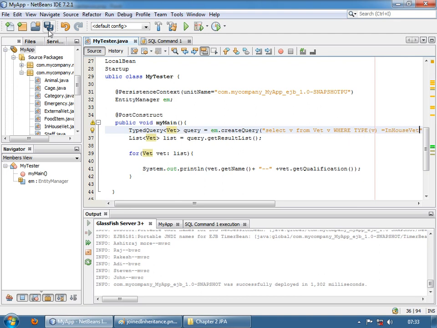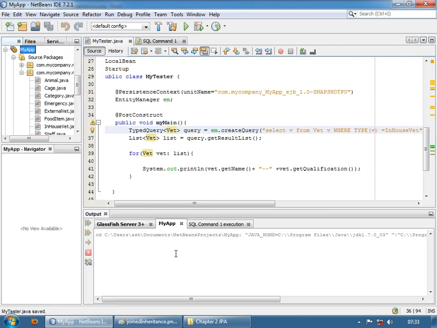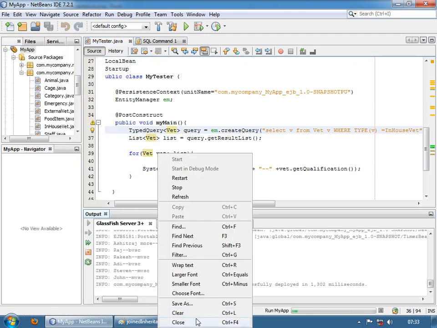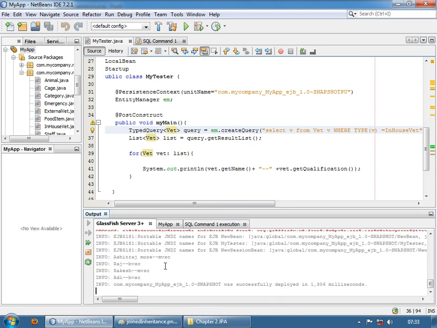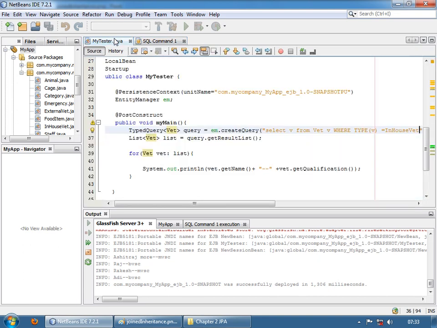So over here, let's run this example. Run. Let me clear this out. And now we are getting only the in-house vets. So over here, if we see this table, in-house vets are Ashtaraj More, Raj, and Rakesh Addy, and that's the list we get over here.